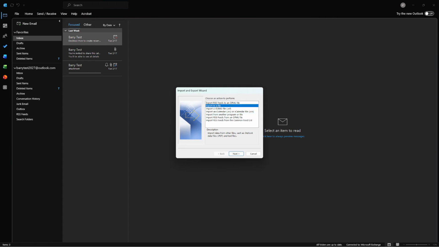Pick a location you'll remember, like a dedicated backups folder, an external drive, or a secure cloud synced folder. Give the file a clear name with the date so you can identify it later, especially if you plan to keep multiple versions. Click Finish to start the export.